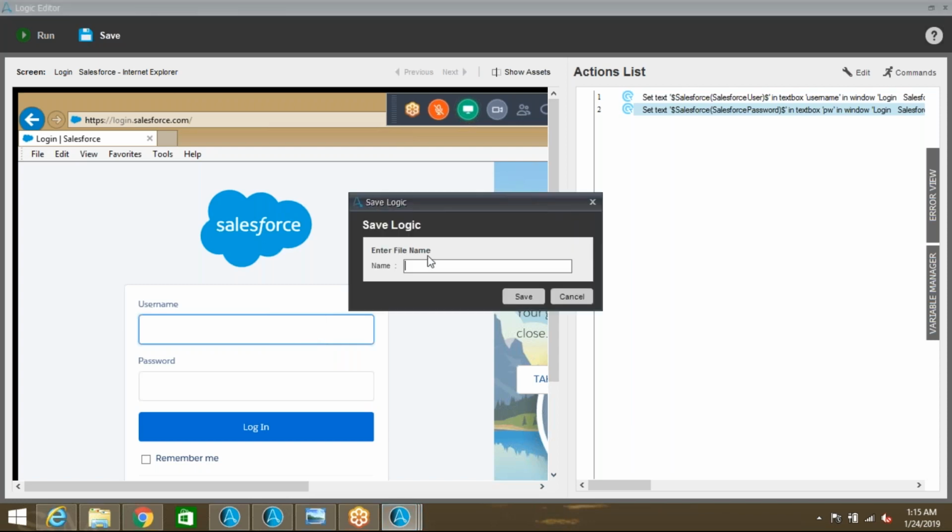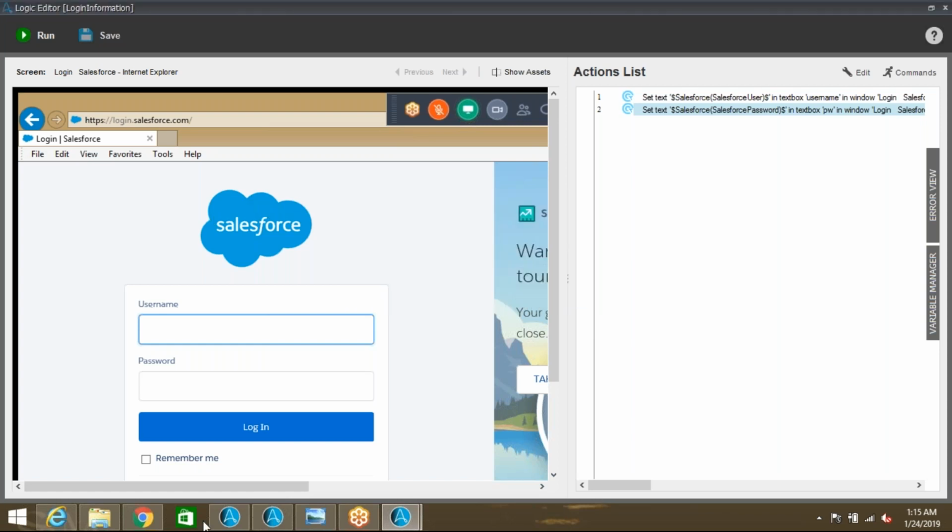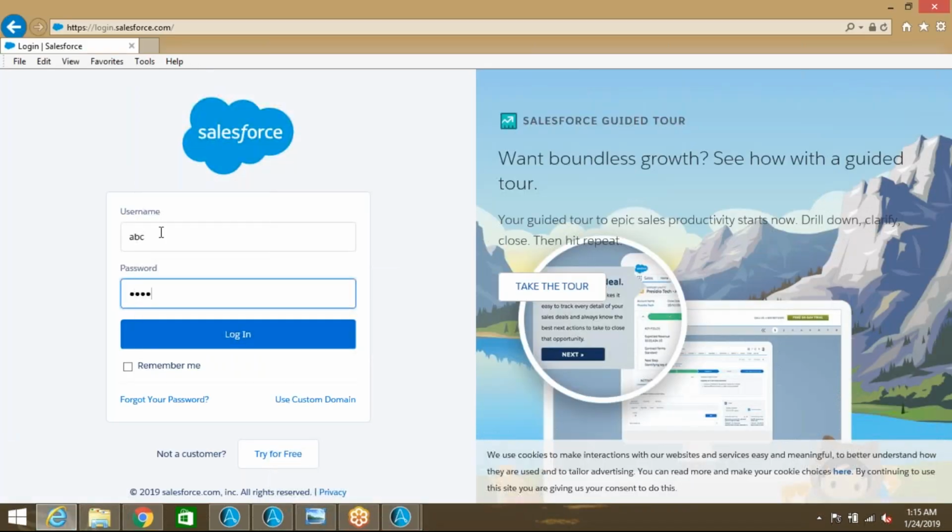Once you click on save, it will ask you to give the logic name. I'm giving the logic name as login information. Make sure you put a meaningful name for the logic, so it will be easy for you to understand which part you have created the particular logic for. So this is done. Let me go to Salesforce.